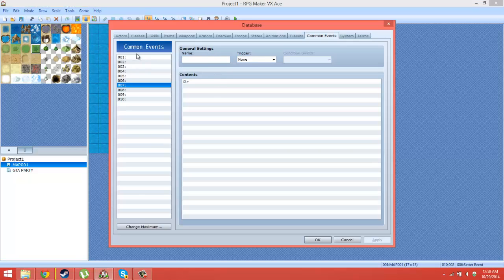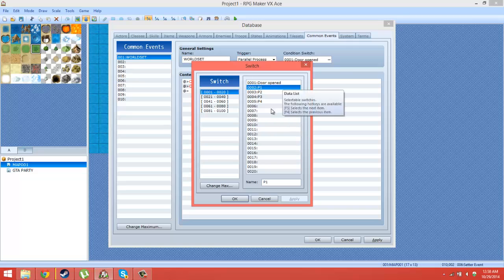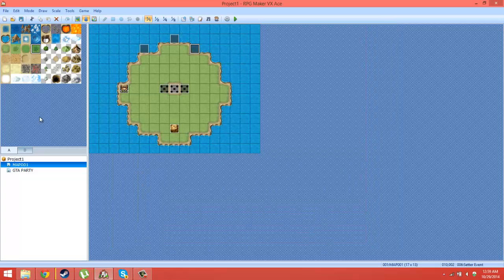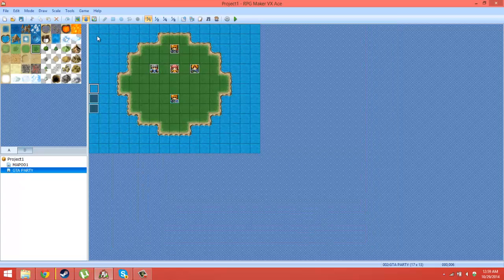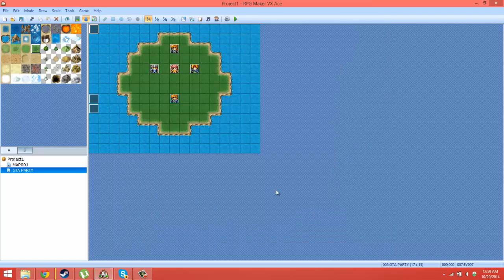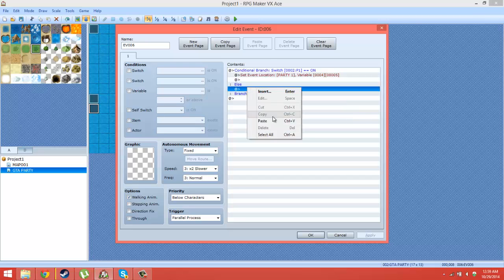Tool database, common event. World set. Parallel process. You know what? Never mind. Just keep it to none. I'll just move it over here. New event. Parallel process. Paste. All right. So that sets that to party 1. Okay, copy. Paste.